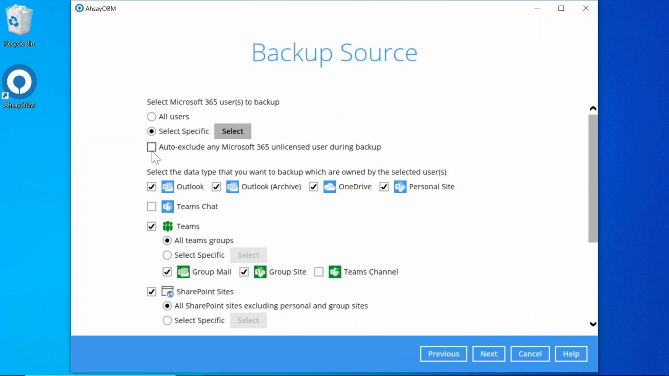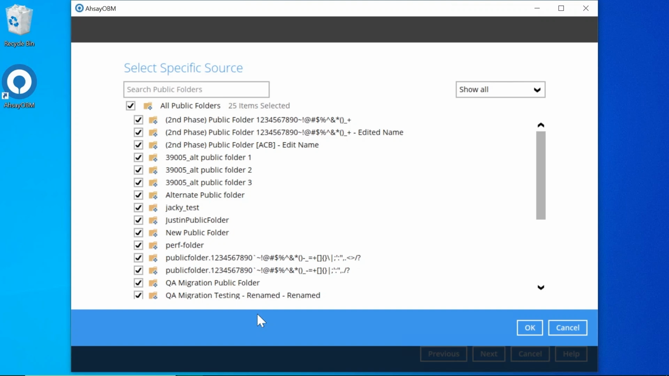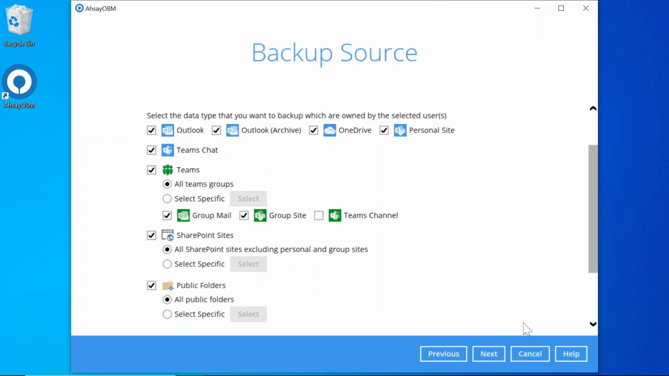Proceed to select which specific data to back up from these users, such as Outlook emails, archived mailboxes, OneDrive, personal site, and Teams chat. You may further configure the backup source for Teams groups, SharePoint sites, and public folders, or select specific ones for a more granular protection. For this, we'll keep all selected. The listed public folders, as well as Teams groups and SharePoint sites, are a combination of all data available from the selected users. Click OK.